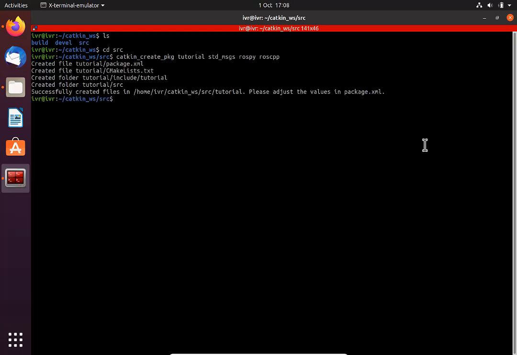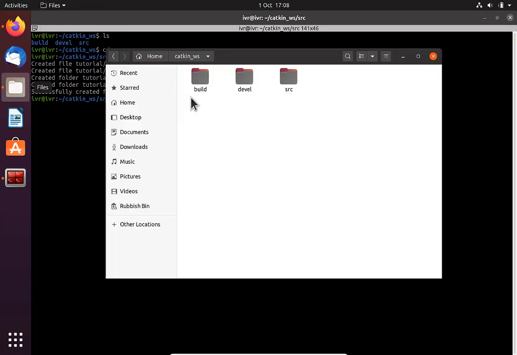Now the package is created. If I go to the folder inside Catkin, my packages should be inside the source folder. There is a new package created, tutorial. If I go in, it has 2 folders already. One is source. This is where I will put my Python codes. If I want to create nodes, I will put them in here.